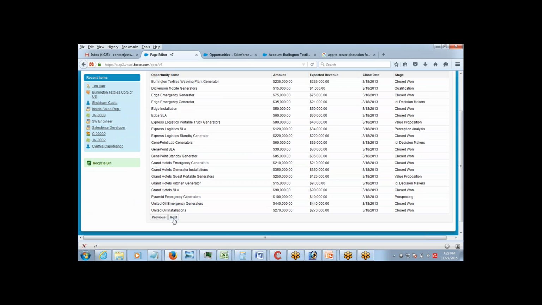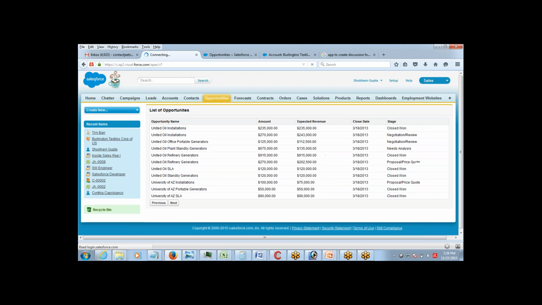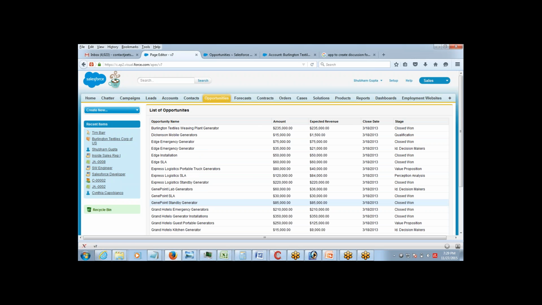Now if you click on next, it will show you the next set of records. See, these are the records which were not being displayed earlier. If you click on previous, it is going to show you the previous set of records. We call this pagination. It's very simple to do pagination with standard list controller. 20 records per page by default. Click on next, you will get to see the next set of records. Click on previous, you get to see the previous set of records.